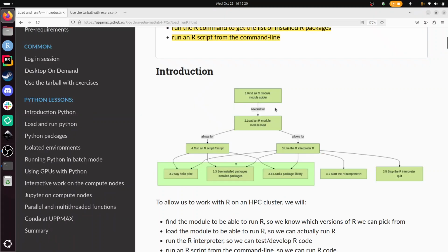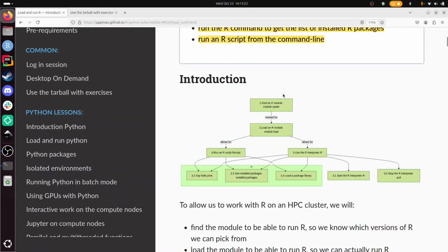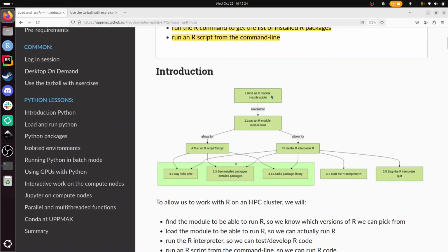So in a bit more schematic fashion that looks like this. You see the numbers, those indicate the exercise with it. First, exercise 1, we're going to find an R module using module spider. In 2, we're going to load an R module using module load. In 3, when we have loaded the R module, we can actually start R and use the R interpreter using the command R, literally capital R.